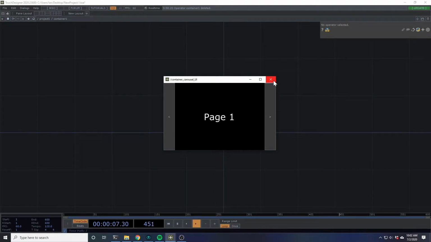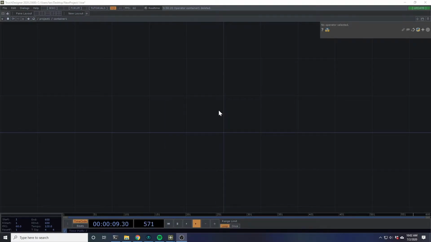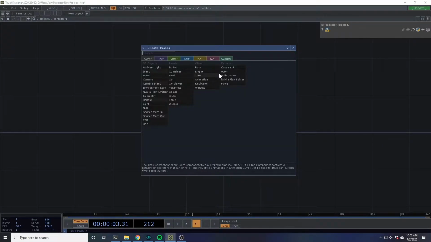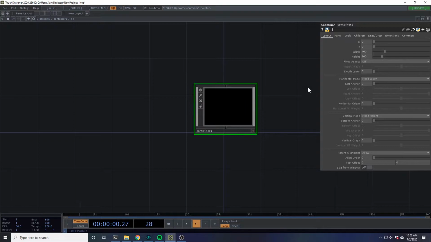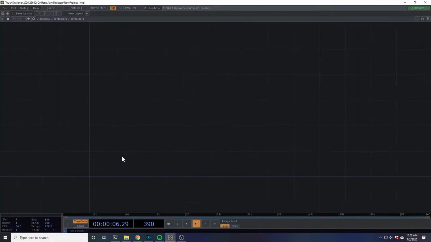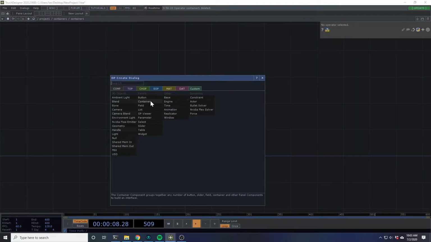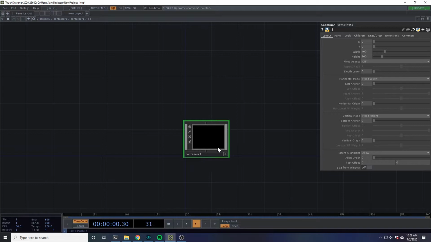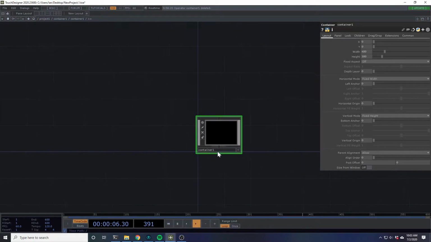Anyway, let's get started. We're going to start by creating a new container. This container will have a width of 500. And then inside of that container, you're going to create another container. This one will have a width of 400 by 300, the default width and height. And we're going to rename it page 1.